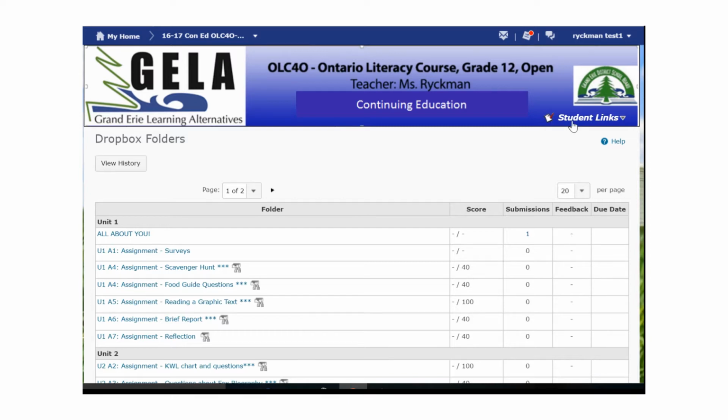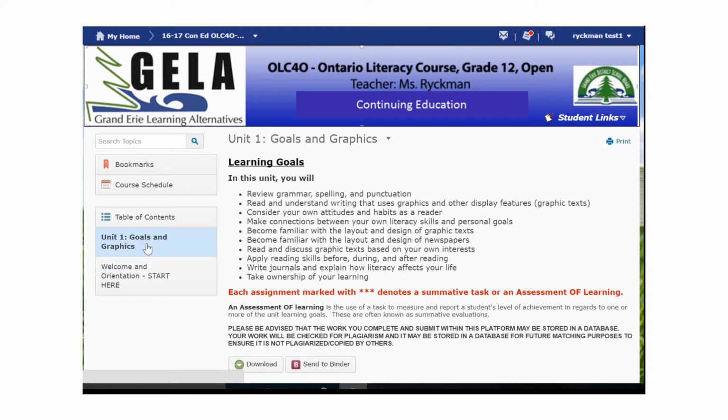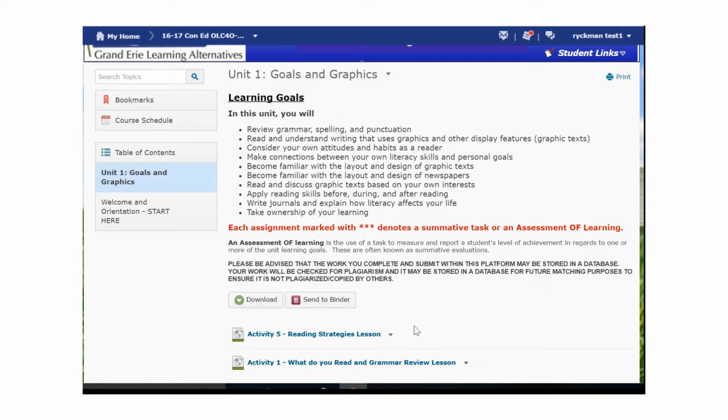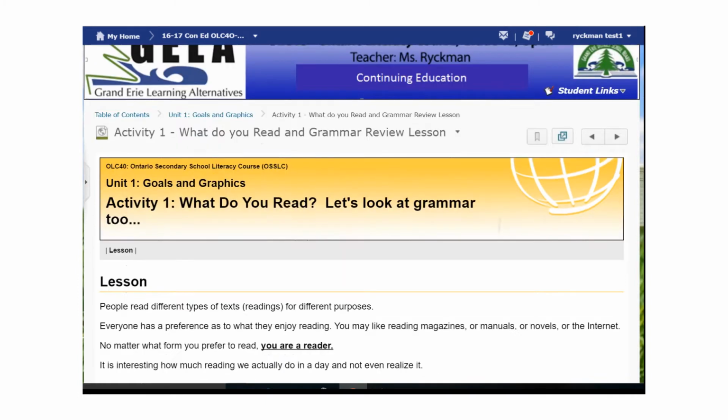Now let's take a look back into Student Links and Coursework. And what you're going to see now is that Unit 1 has opened up. On top, on the left-hand side, you have your learning goals for Unit 1. And if we scroll down here, we should not be able to see Activity 5, so I will get rid of that. But you see Activity 1 and you see a lesson. When you get to the lesson, you're going to click on the lesson. Each unit is full of different activities, about 5 or 6 activities. And each activity has a lesson that you read through.